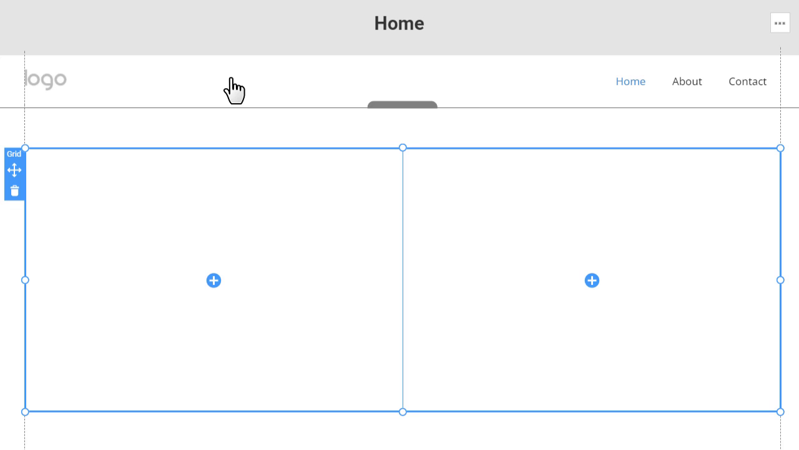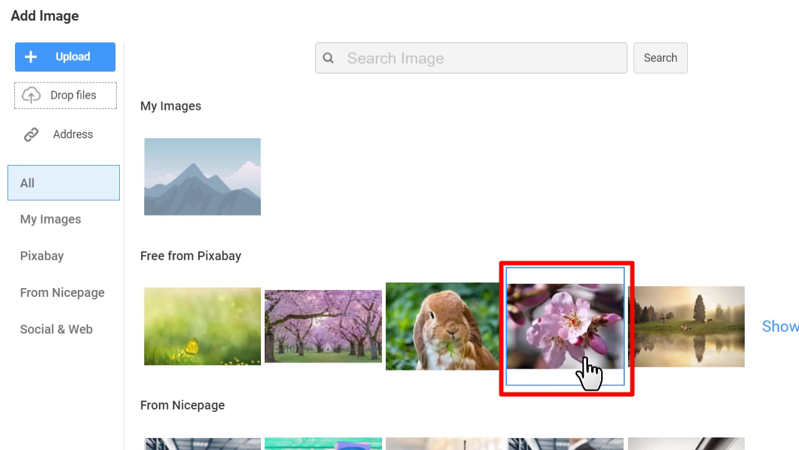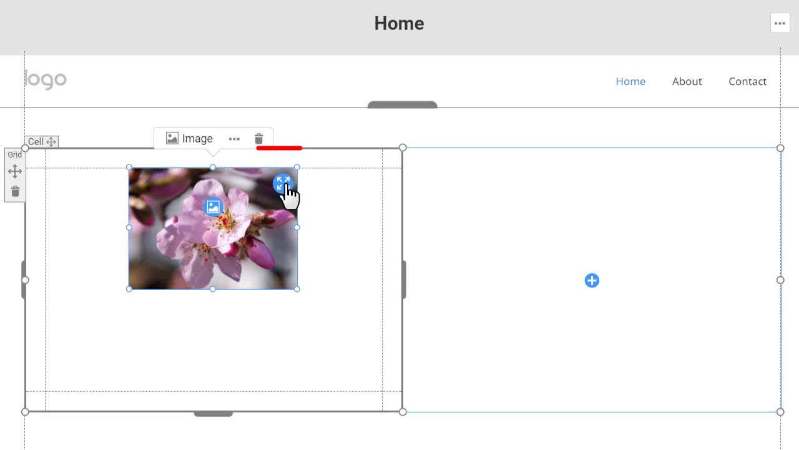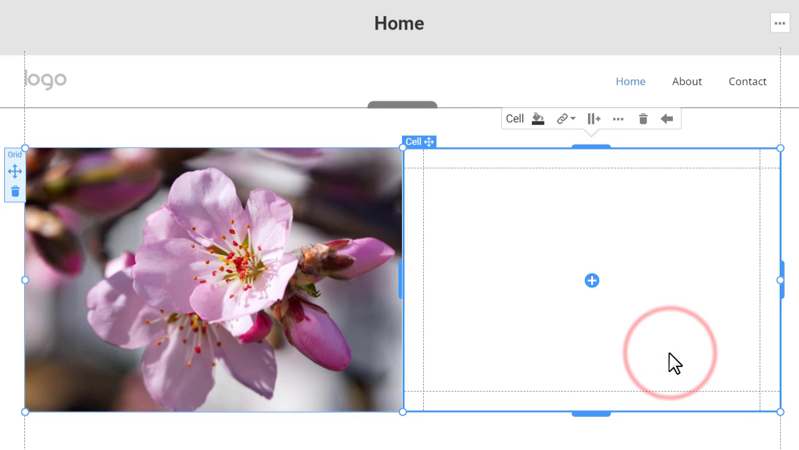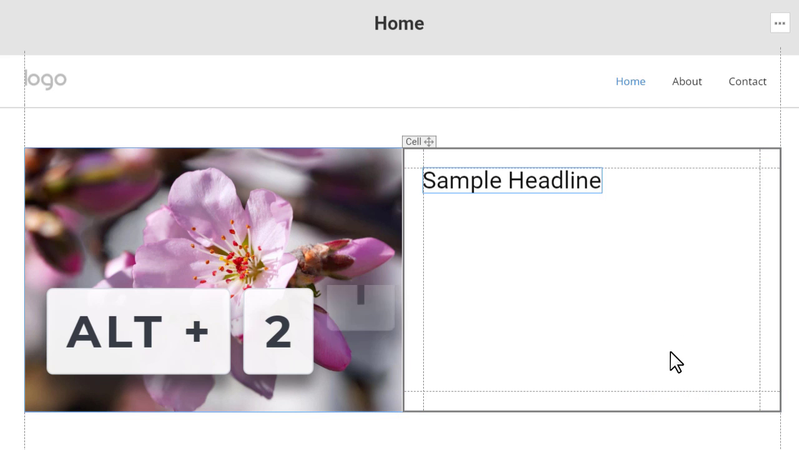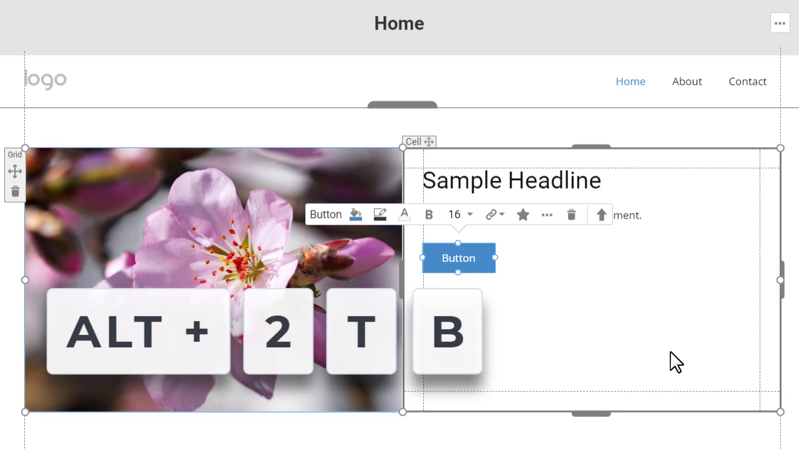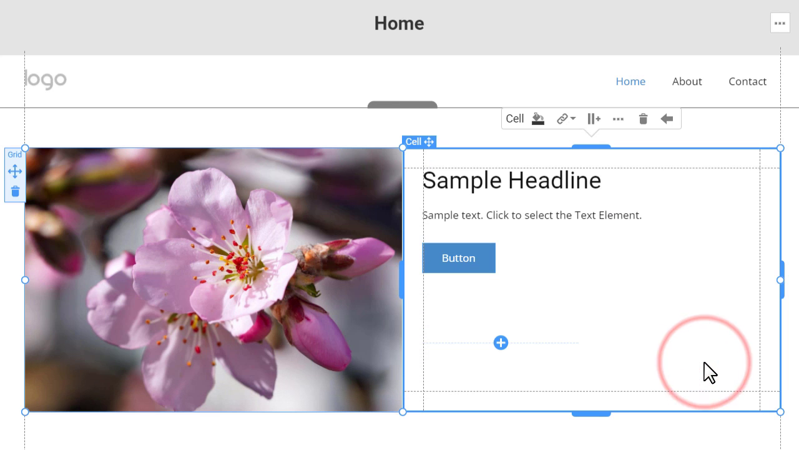Add content to cells. Click in the area of cell 1 and press Alt-I to add an image. Expand the image to the cell background by clicking the expand icon. Click somewhere in cell 2 to select. Hold the Alt key and press the 2, T, and B keys to add the heading 2, text, and button elements. Click on the cell space to switch to the cell.